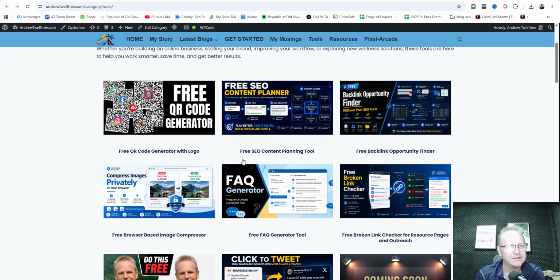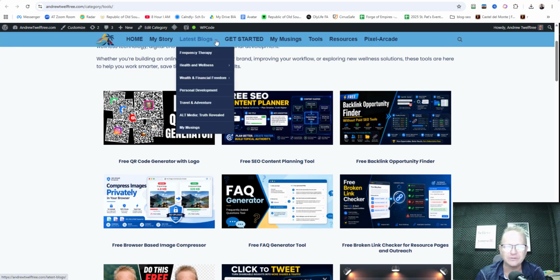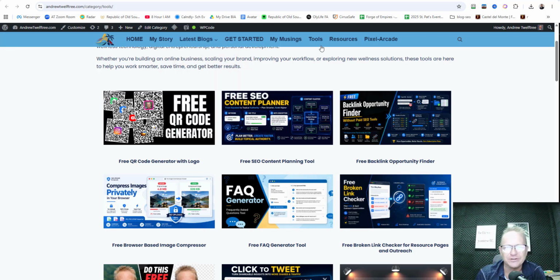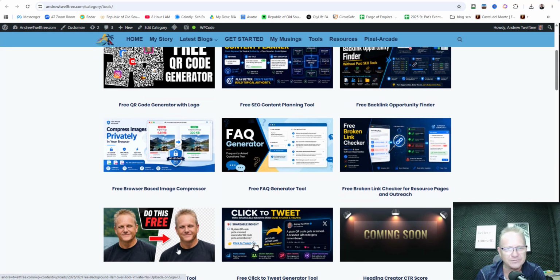So how to get there? You go to andrew12tree.com and hi, I'm Andrew, by the way. You go to the tools up on the top of the menu there, and you come to a page here, and the background remover's right there.